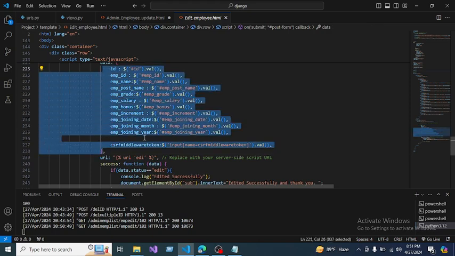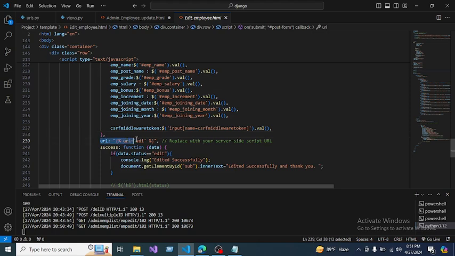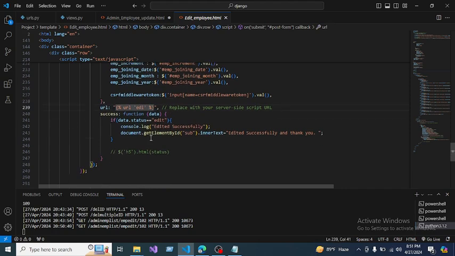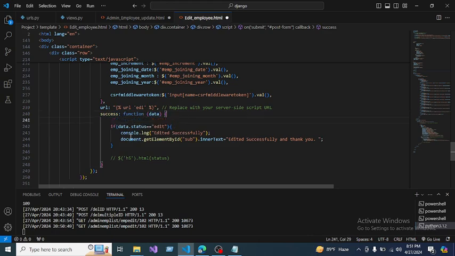Now go to Ajax. So this is the employee ID, and the value will be moved to your employee ID, and another is employee name. So I have used a CSRF middleware token to get this value. This is the data. And this is the URL. So the URL name is edit. If this is success, then check a condition: if data dot status is equal to edit, then give a message like edited successfully, and document get element by id sub in a text, edited successfully and thank you.